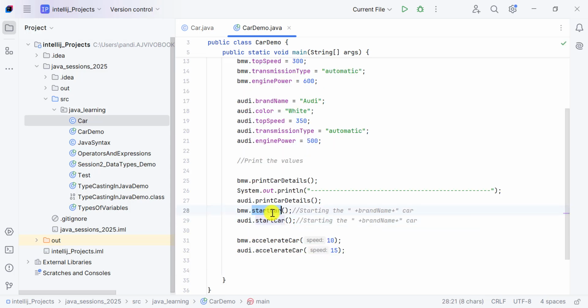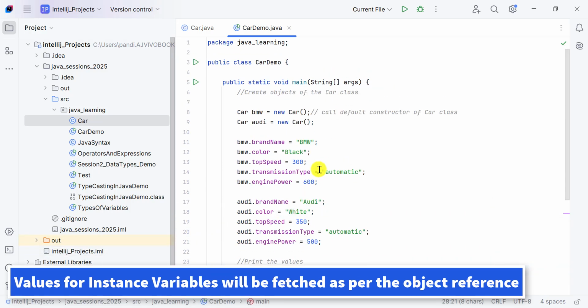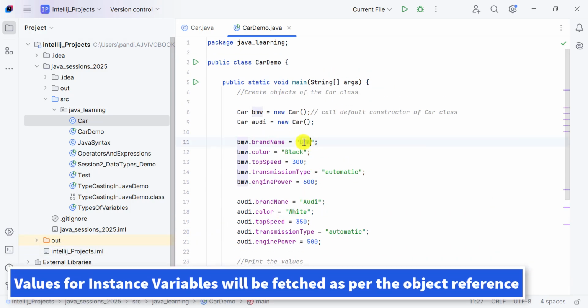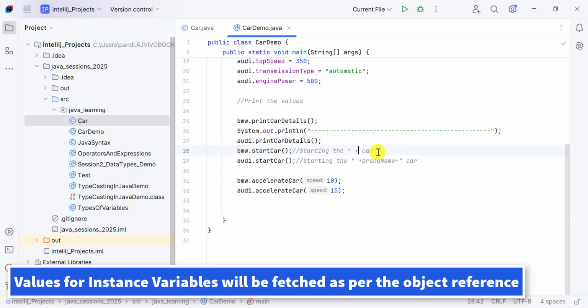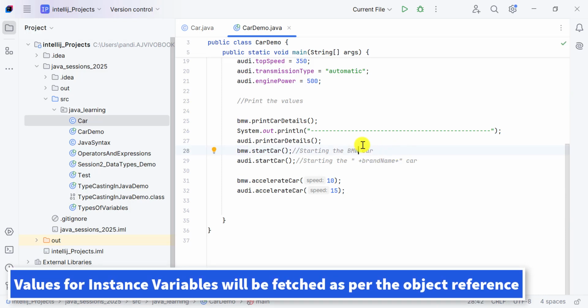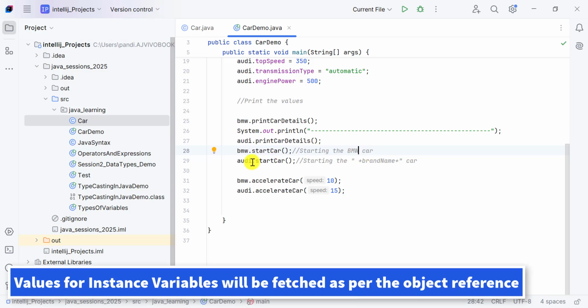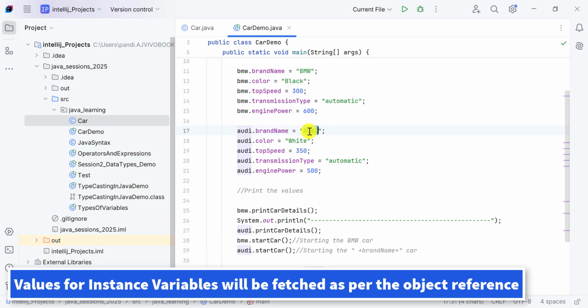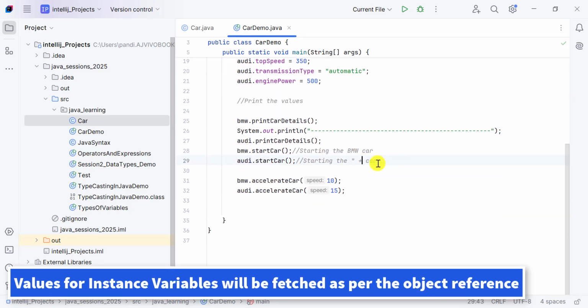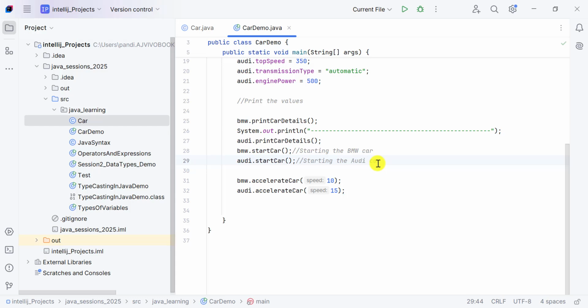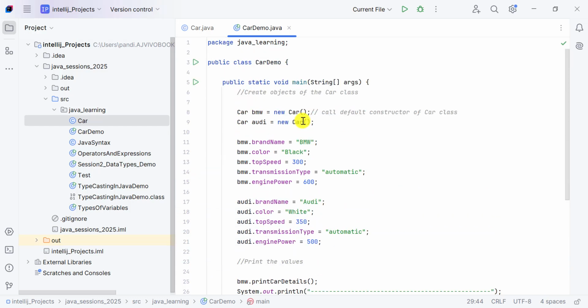So in this case, when we are calling the start car method by using this BMW object reference, we have brand name equal to BMW, so this value will be used. In the output, you will get starting the BMW car. And in case we are calling with the help of the Audi object reference, this is the brand name value, so this one will be used here. Both the objects have different sets of instance variable values.